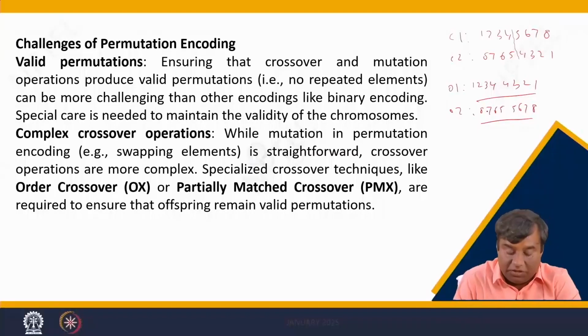Complex crossover operations. While mutation in permutation encoding, that is swapping elements, is straightforward, crossover operations are more complex. Specialized crossover techniques like order crossover or partially matched crossover are required to ensure the offspring remain valid permutations. So we'll study these things.